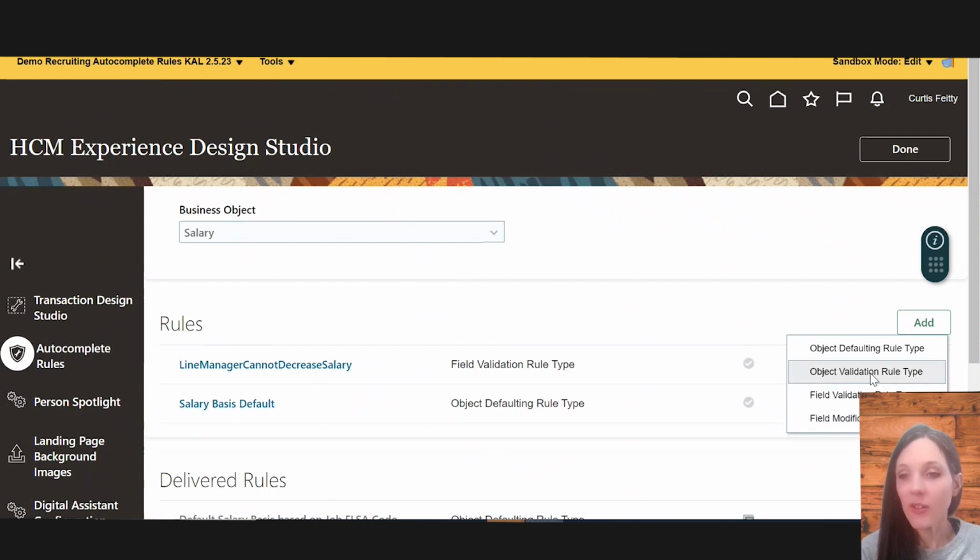Object validation rule type can be used when you're exiting a section and you want to validate that the data in that section, so in that when and why, the assignment or that salary section looks right. Field validation rule type isn't as commonly used, but that's most useful when you want to compare old and new values of a field. And the last note on these different rule types, you can add warnings.